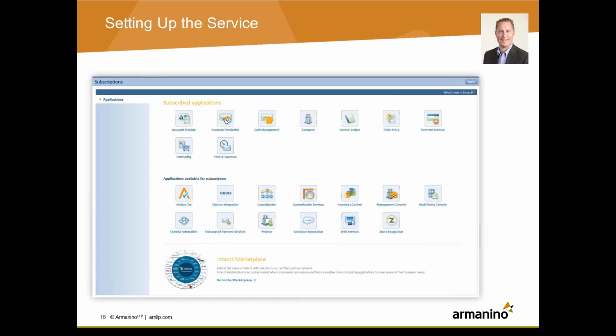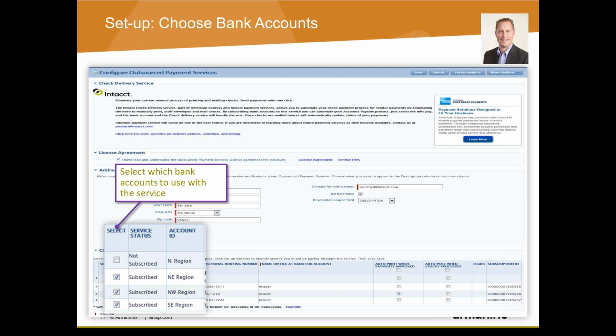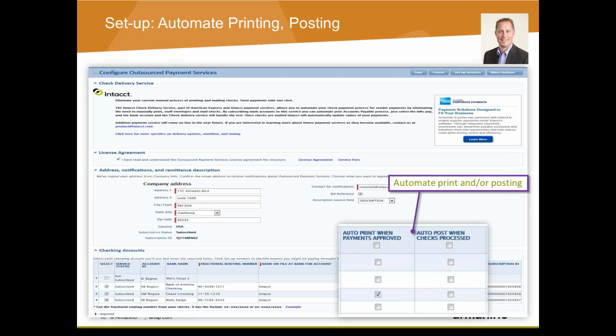The screen here that we're showing is the subscriptions, so you do need to subscribe to the outsourced payments services functionality. Once you're in the system and you're configuring the payment services, you'll go in and define which bank accounts you want to use with the service. The great part about this is it's not requiring you to change banks or change anything. It is a check that is drawn on your bank account to be used. So it's really just defining which banks you want to use this with.